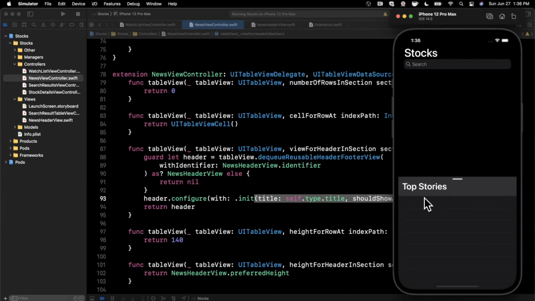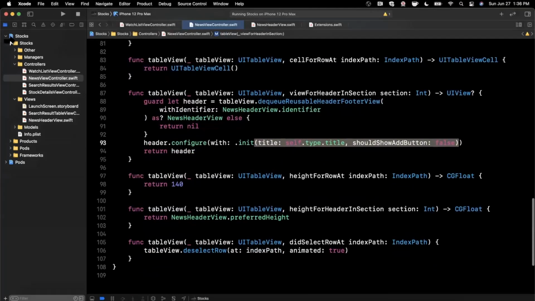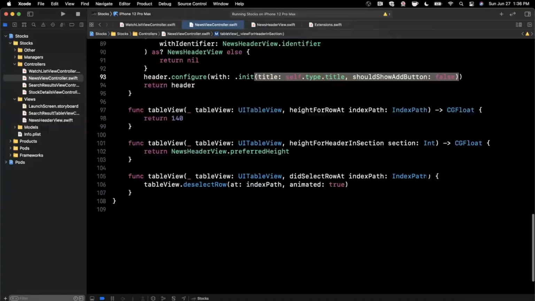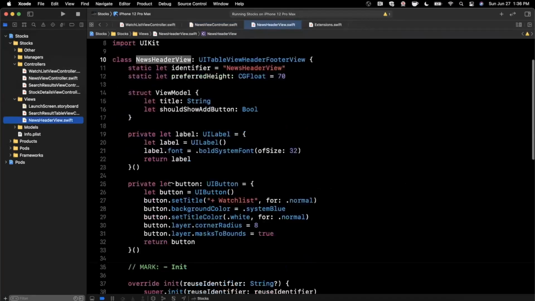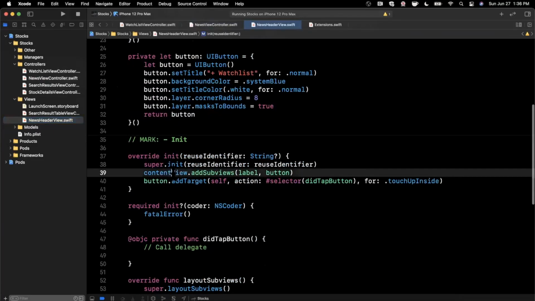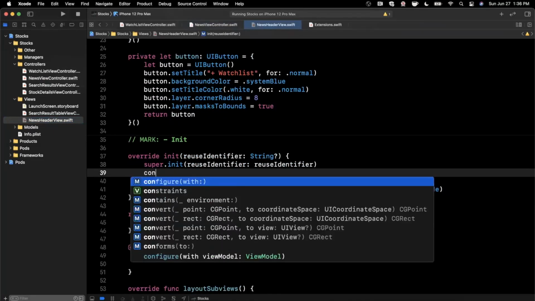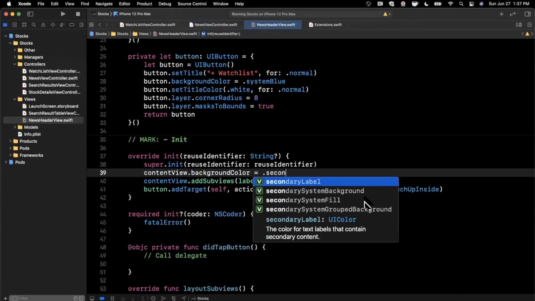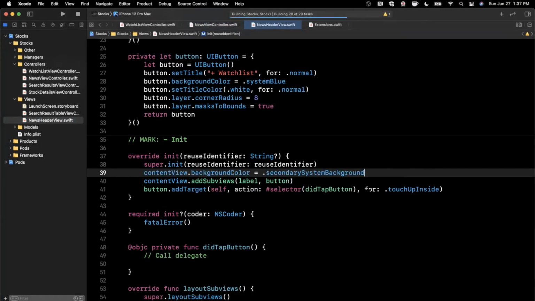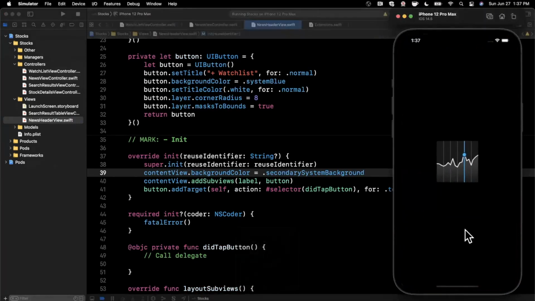It's a little optional, but at least we're getting our top stories looking pretty swell. So let's go ahead and work on that add button. I'm going to set this to true, and then we'll also tweak the color while we're at it. Let's jump into the header view. The background color here, we aren't actually even setting. So I'm going to say contentView.backgroundColor, and we're going to say this is a secondary system background. Let's go ahead and give that a run, and let's see if that's looking any better.